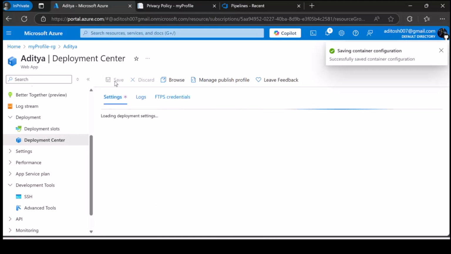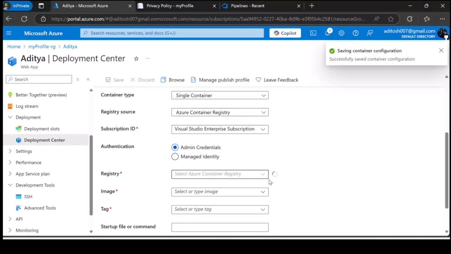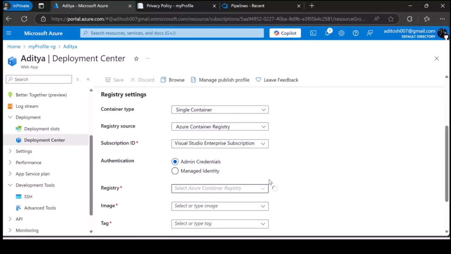And just below that, we have the option to do continuous deployment enable as yes or no. Right now it's on no. You can select it as yes, and that will ensure that the new versions are picked automatically.